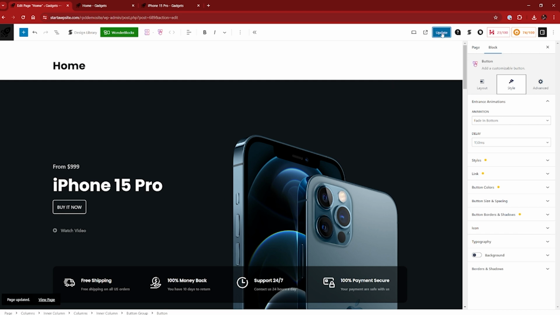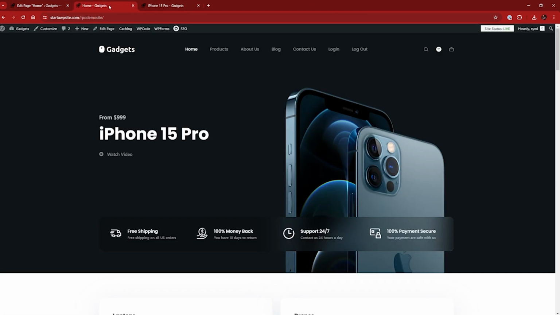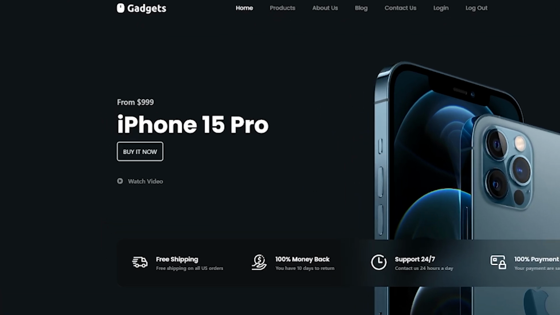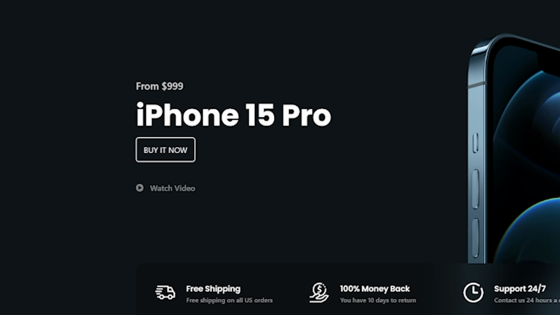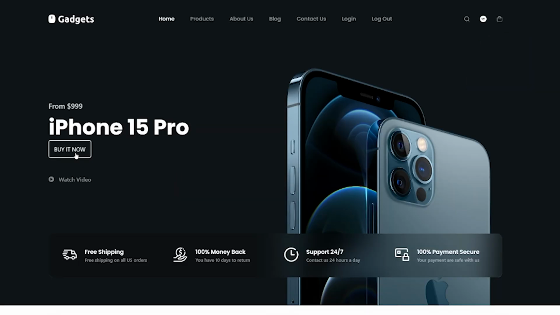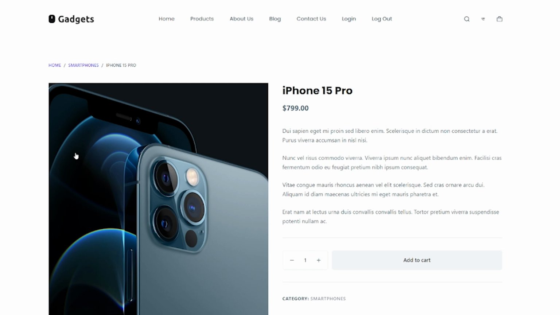whole page. If we now head back over to my homepage and we just refresh it, you will notice there that our buy it now button is present. It does that arrival, it launches up, it fades in from the bottom like we wanted it to. And if I go and hover over it, it lifts up. So we've created ourselves a buy it now button. If I then click on it, it will take me through to the page for the iPhone 15 Pro so that if somebody wants to buy it, they can simply add to their cart.